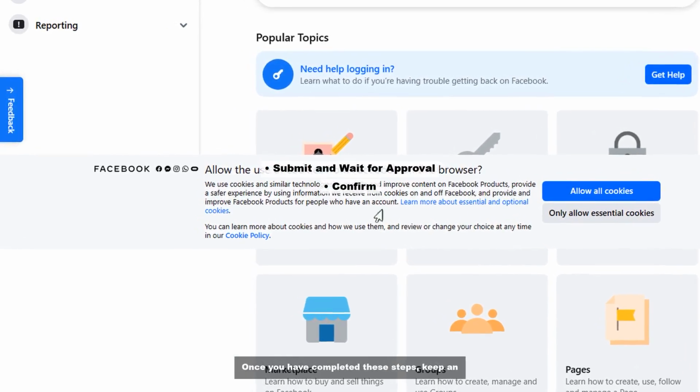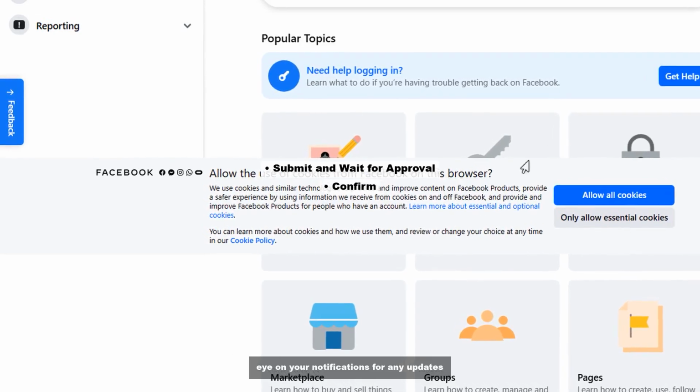Once you have completed these steps, keep an eye on your notifications for any updates regarding your account approval.